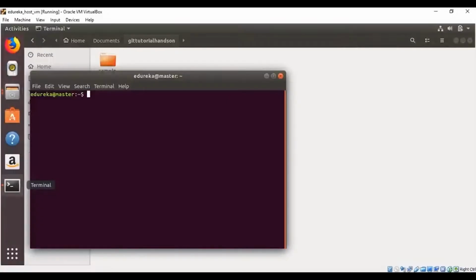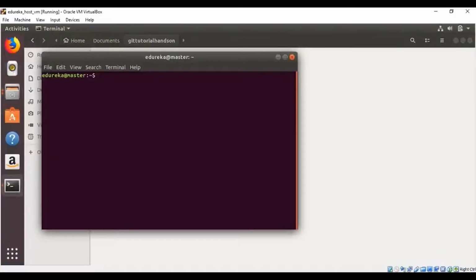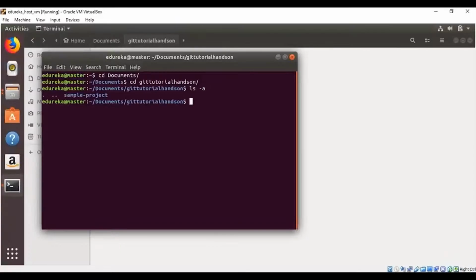Now what we have to do is make changes in this repository and then commit the changes to our remote repository. So for that, let me go to this folder and open the terminal. Now in this terminal, we have to go to this particular local repository. So let's type in the path name. Once you go into this folder, let's list all the items that are present in this folder.